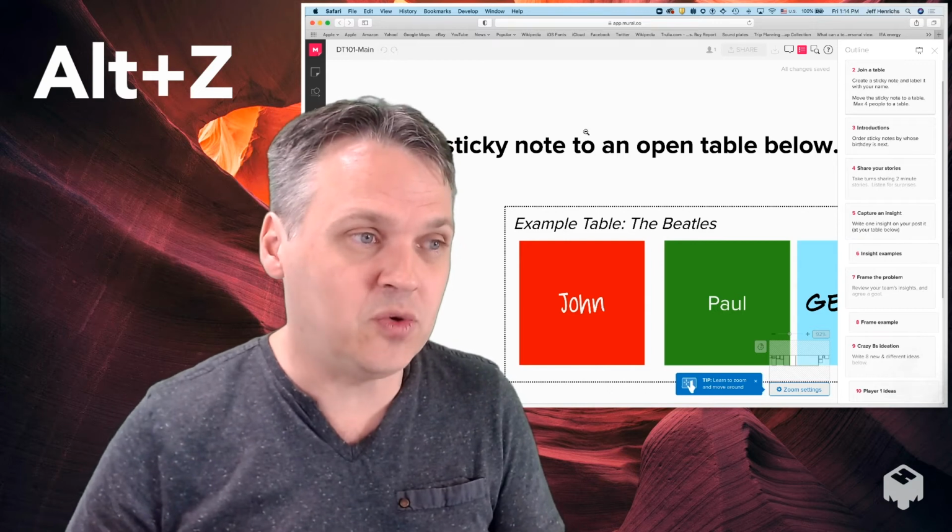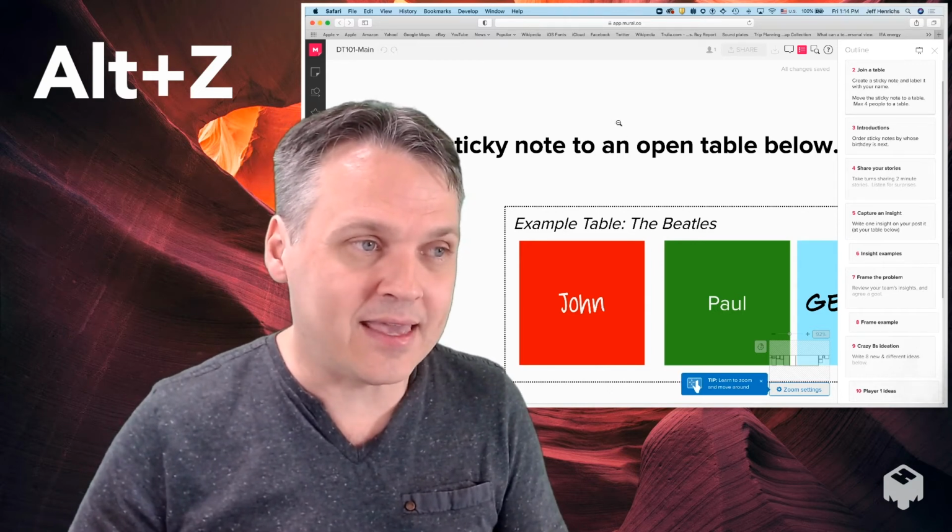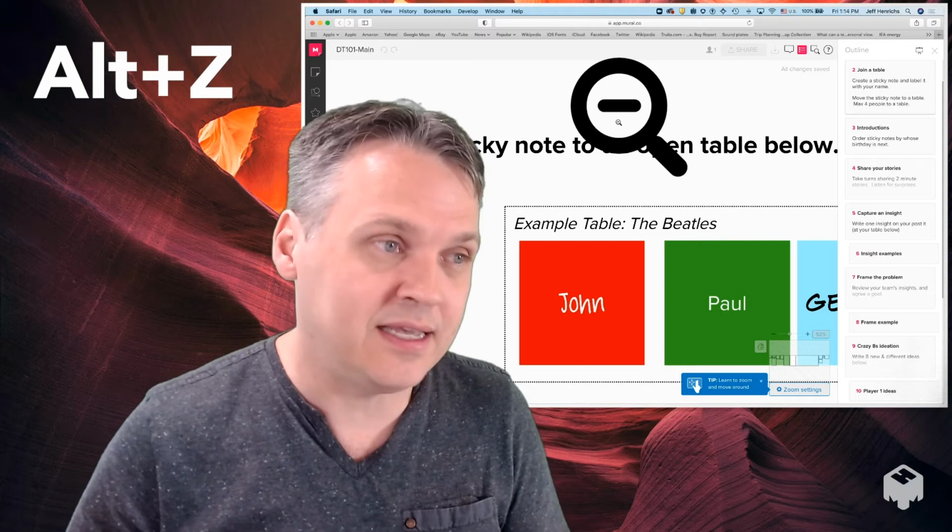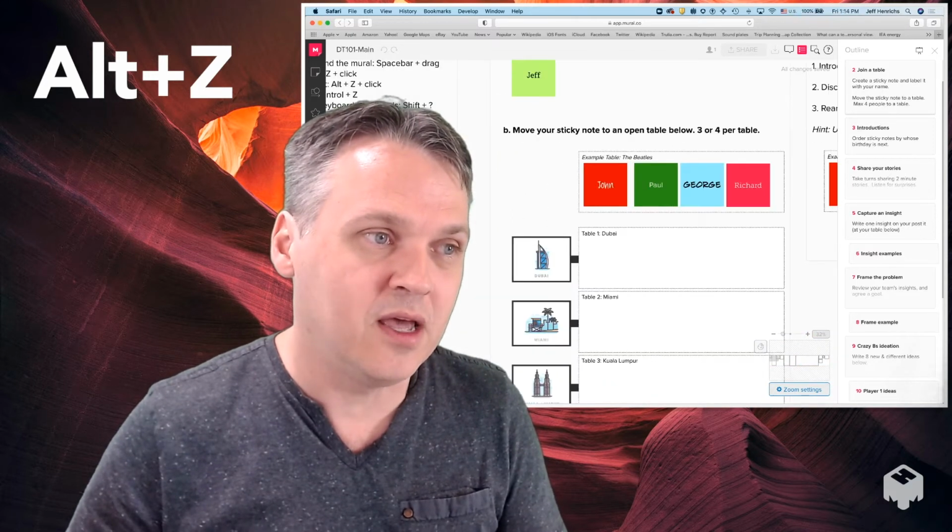That will change you to a magnifying glass with a minus in the middle, and when you click on that, it will zoom in where your cursor is.